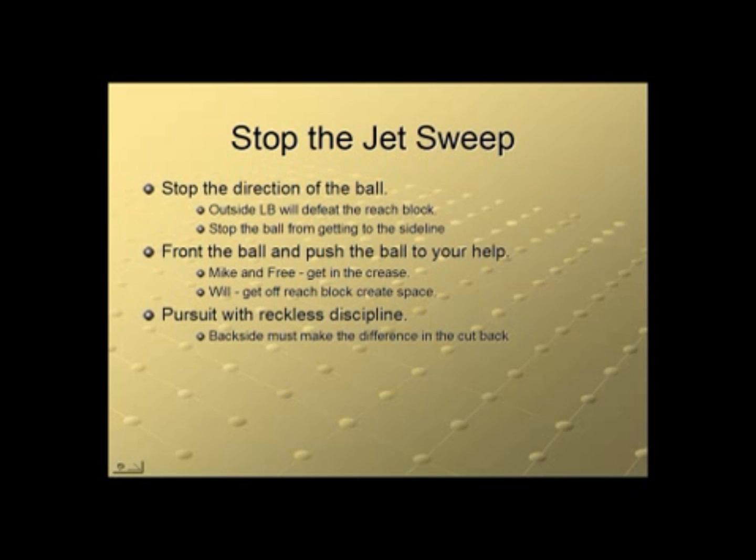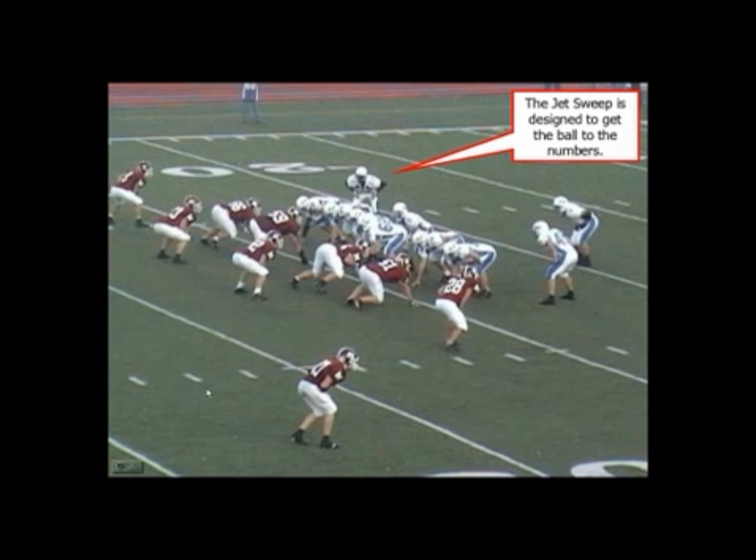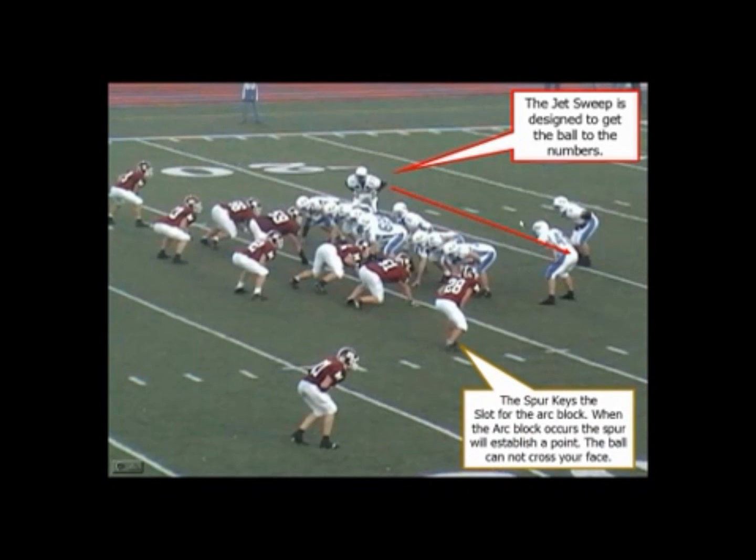When he cuts and gets into the alley, we are going to front the ball with our Mike and our free safety and our Will. And then we will get great pursuit from the backside and from our corner to take away any cutback. So let's say we get some type of a jet sweep or a rocket sweep here, and we get him coming in this direction. The near halfback will arc block. Our spur will key the slot's block. When he arc blocks, he will come up and make a point. We tell him to be a stone in the river. Don't let the ball go over your face, and make that ball come back up here.